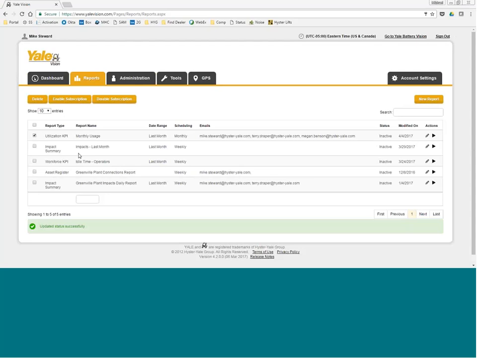If you ever need to make mass changes to your reports, such as deleting a bunch of reports, you can open up this drop-down box to where you could see 25, 50, or even 100 of your reports. That way you can make mass changes.